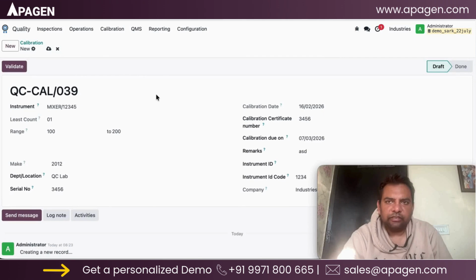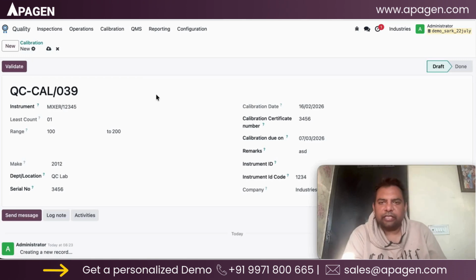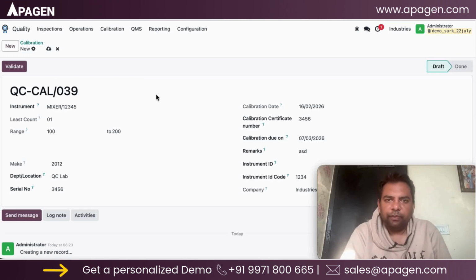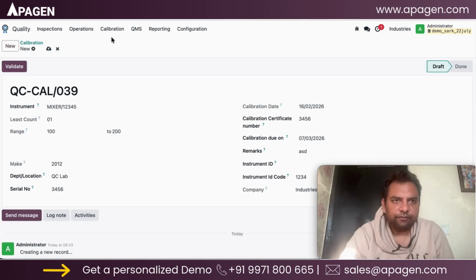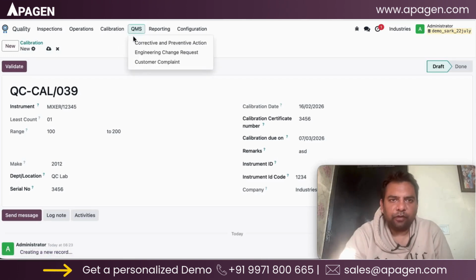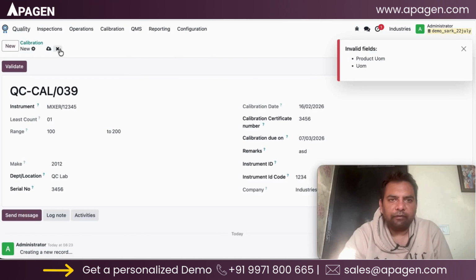And based on this, you will be able to record the calibration. Now please note that here once the calibration is recorded, you will be able to get alerts on the equipments which are supposed to be calibrated in future. We have QMS features for recording corrective and preventive action.